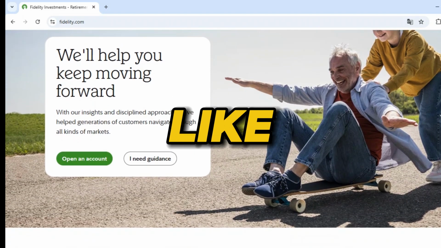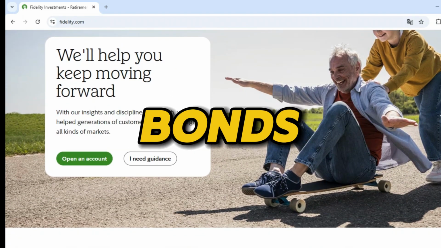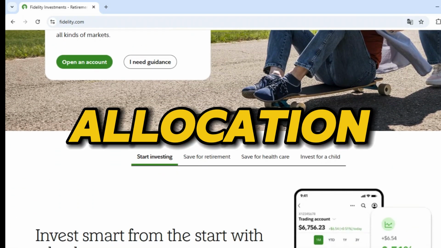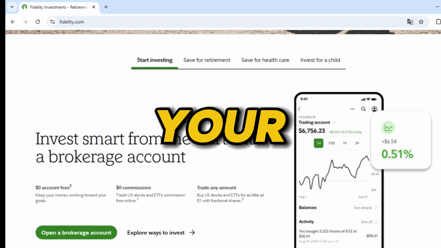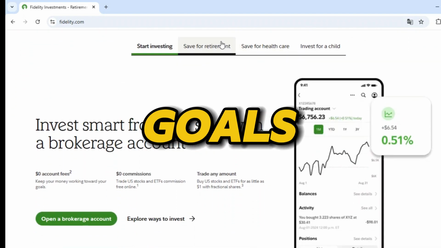Hey there, feel like your portfolio's mix of stocks and bonds is out of whack? Changing your asset allocation in Fidelity realigns your investments with your current risk tolerance and goals.